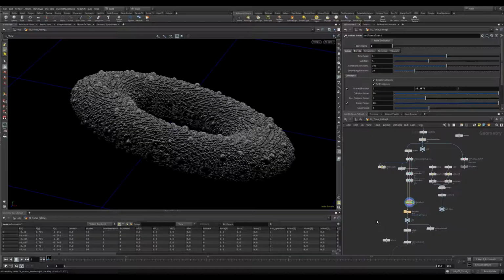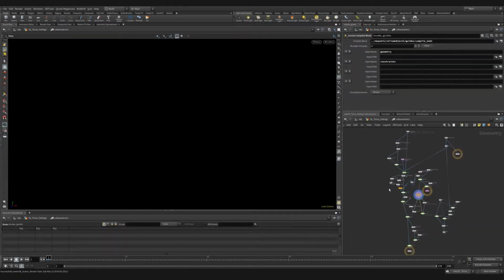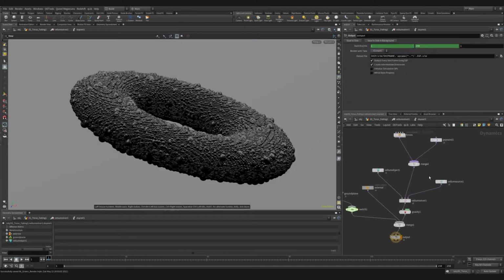One final thing that's worth mentioning is a small, almost hidden checkbox that allows you to get some fun results. That's the Assume Uniform Radius checkbox. If you're using a Vellum Solver on the SOP level, you can right-click, allow editing of contents, and dive inside. Find the DOP net, dive inside, and find the Vellum Solver.